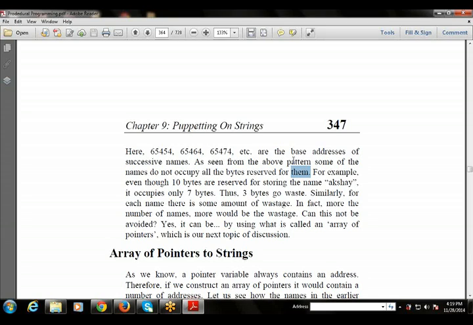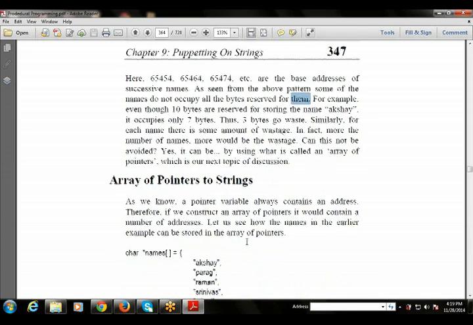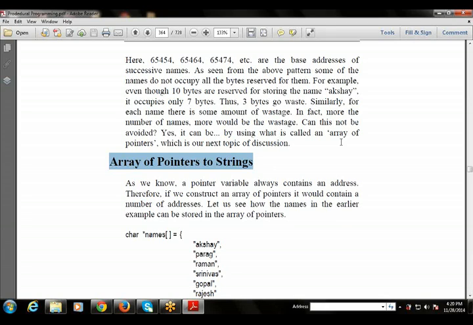So it is better to use an array of pointers to strings. That is, we are dealing with the addresses, not with the values. That limits the number of bytes that are wasted. Then we have studied the array of pointers to strings, that is, how to use the pointer variable within the array to point to the string. As we know, a pointer variable always contains an address. Therefore, if we construct an array of pointers, it would contain a number of addresses.